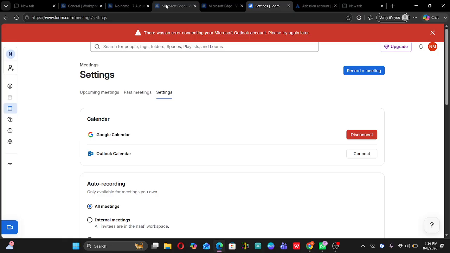Click on Finish Setup to complete the linkage between Loom and your Outlook calendar. And just like that, you've successfully linked your Microsoft Outlook calendar to Loom. Now, when you schedule meetings in Outlook, Loom will automatically recognize them based on the preferences you set. This can be an incredibly helpful feature, especially if you regularly share insights from meetings or if your team needs to stay in sync with recorded sessions.